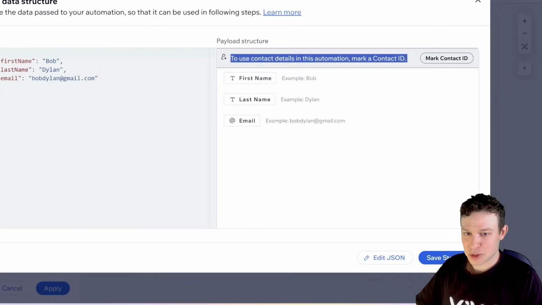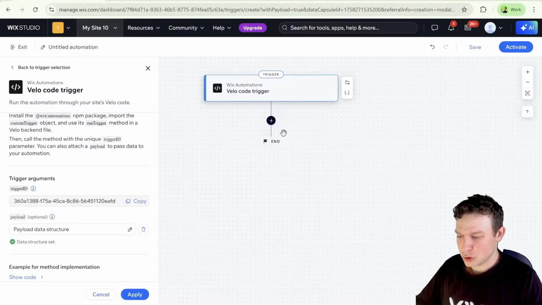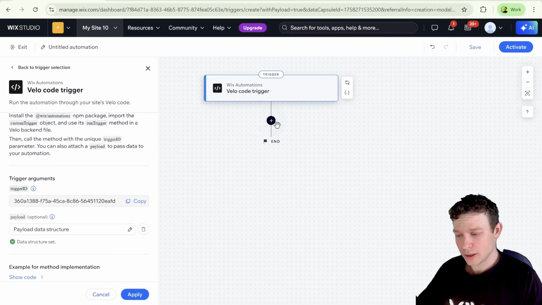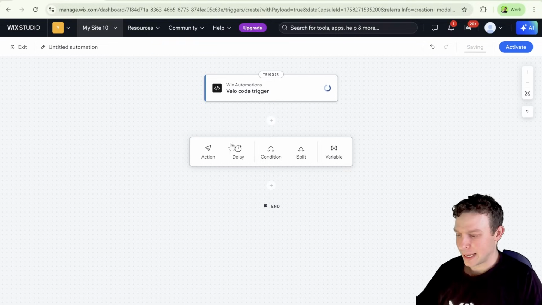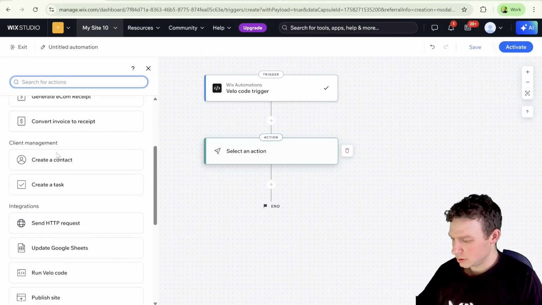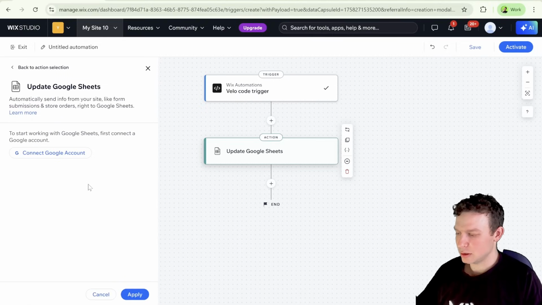So I'm going to go over here and I'm just going to save the structure that we put in. And I want to show you here, before we continue even building out our trigger, what the implications are of setting up that payload data structure. So for example, let's go ahead and add in an action here. And let's say here that we want to update a Google Sheet. Okay, so this is what we're going to be doing using our action.